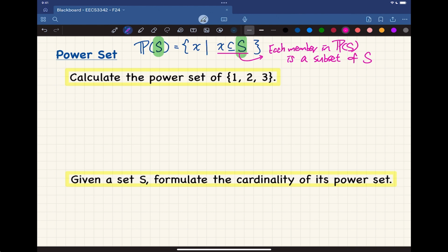What will be number 1? What's the member in the power set of S that has the minimum cardinality? Yeah? Empty set, right? Well, when I say minimum, almost likely it's an empty set. But that's right. So empty set is a member of the power set of S.